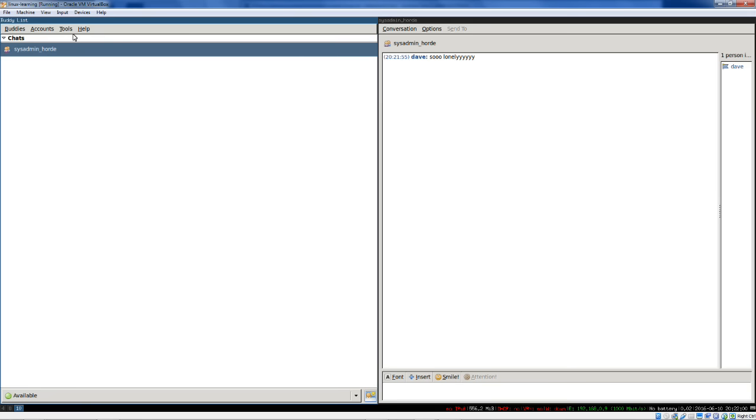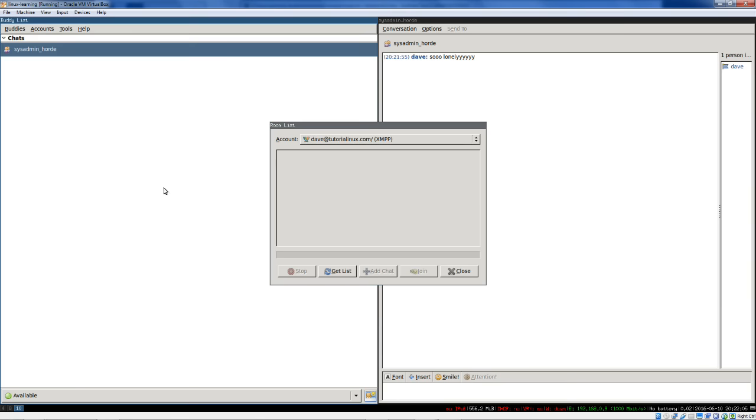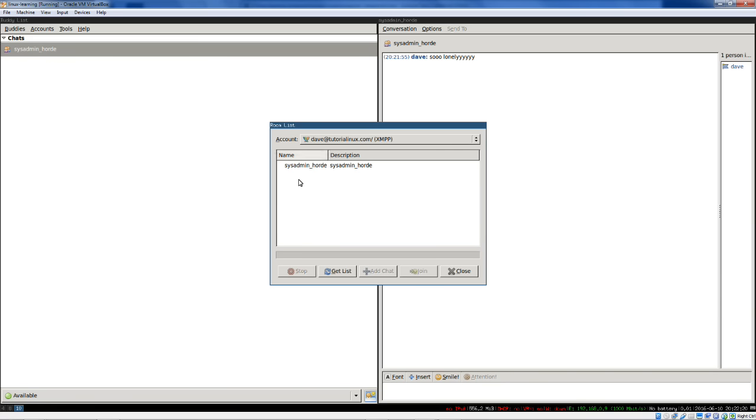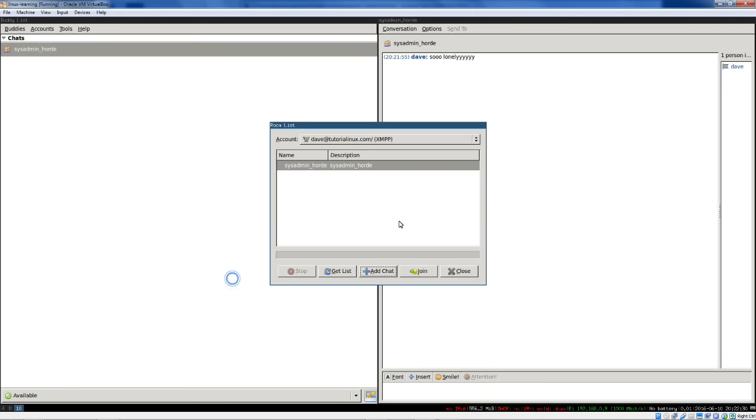There's a couple other ways to get to a room, and I'm going to show you both of them. The first is room list. Once you connect to a server, this account, just paste in conference.tutoriallinux.com and find rooms that it contains. So now you see there's a room here. You can also add a chat, so we could add a new room.